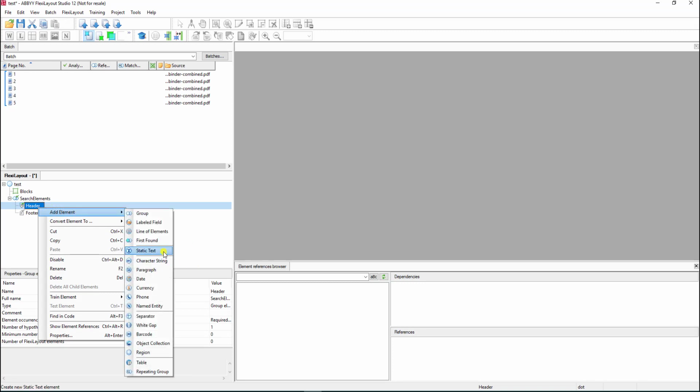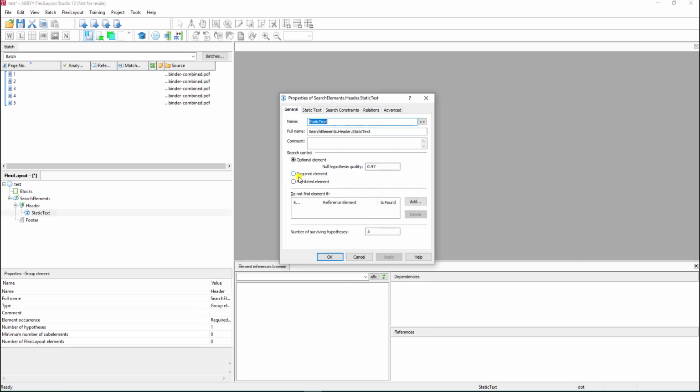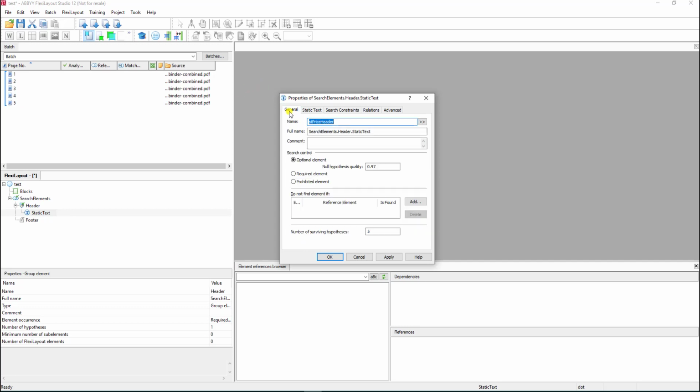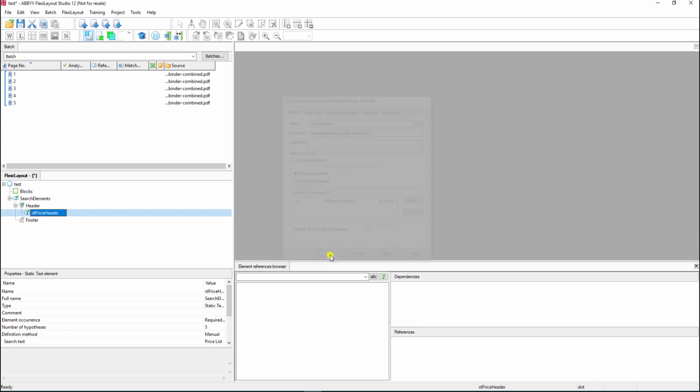we will show you how to add a header. We're going to add a static text header, and we're going to look for the words price list at the beginning of each document that I've showed you here. So I'm just going to call this my price list header. We're going to look for the words price list. And before I move on, I'm going to make this a required element. So in other words, in order for a document to be considered a header, it will have to find the words price list on the document in some location.